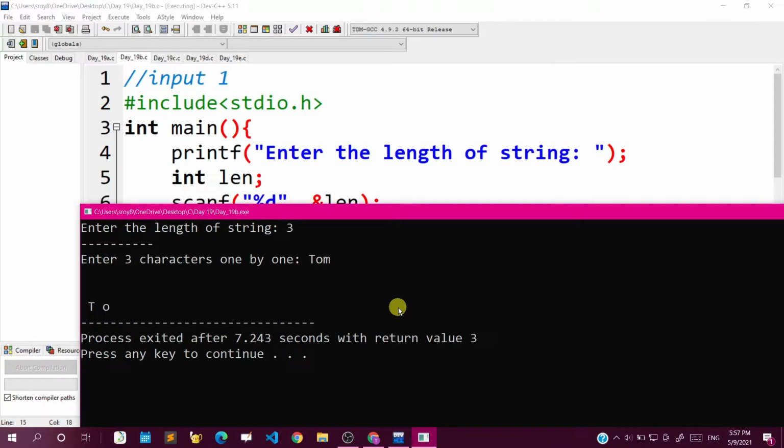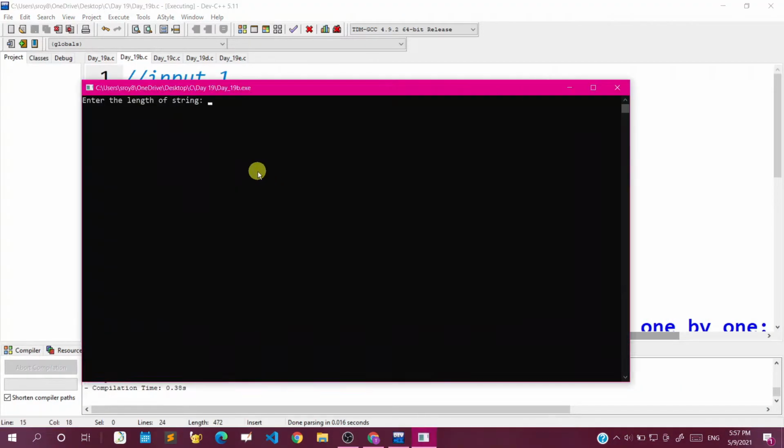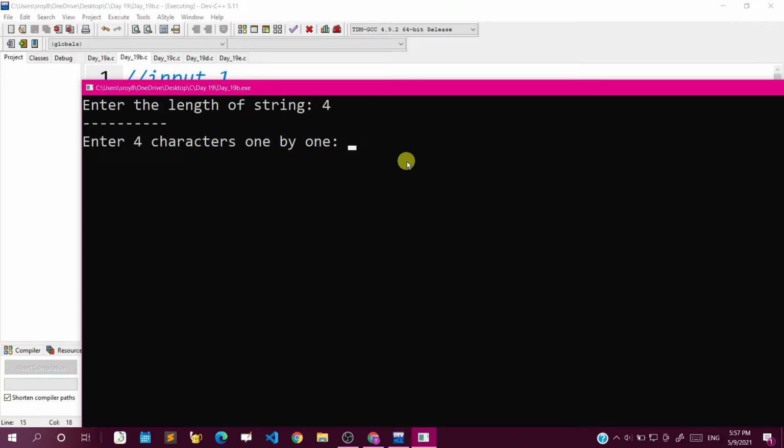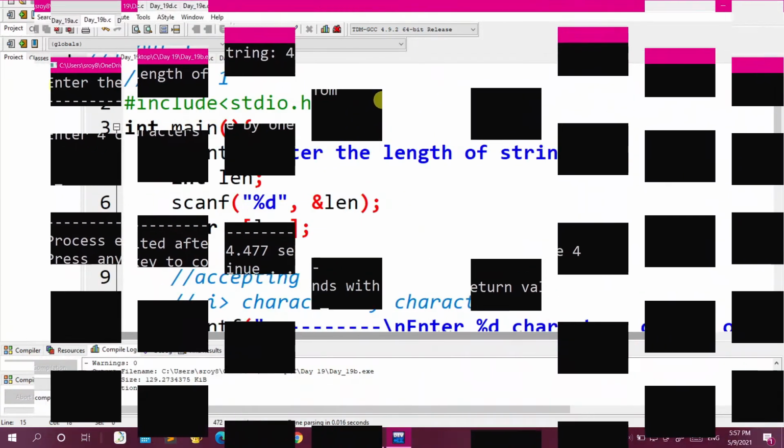I have to take a character array of size 3 plus 1, that means of size 4. So this time I'll give 4 as the input, and let us see what happens. So if I give length 4 and now I give Tom, I'm getting Tom as a whole. So now I understand what is the significance of the last null character in C. You cannot store something which is equal to the length of the string. You have to store length minus 1.